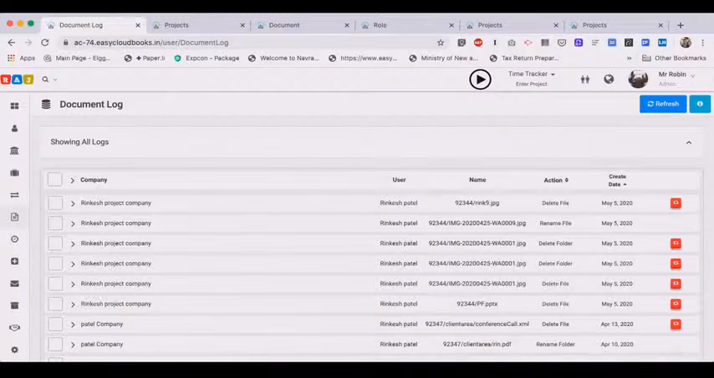I think you are showing the document log here. Yes, sir. So that means it will appear to us when they have downloaded or uploaded something. That kind of thing is there. Yes, sir. Right.